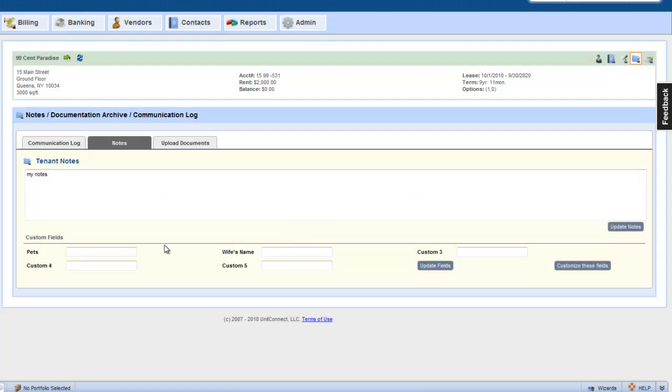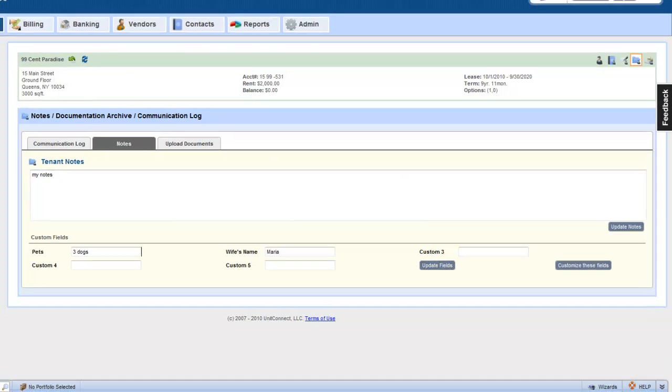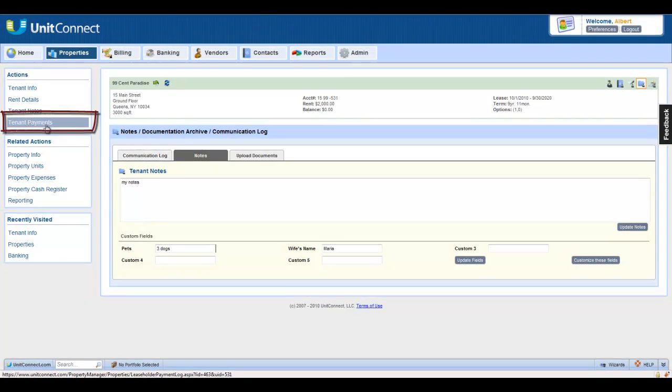Now we can enter in the field values. Notice the labels have changed. So let's enter the field values and click the Update Fields to save your changes. We'll cover the upload documents at a later video, so for now let's go to the Tenant's Payment screen by clicking the Tenant Payments action.